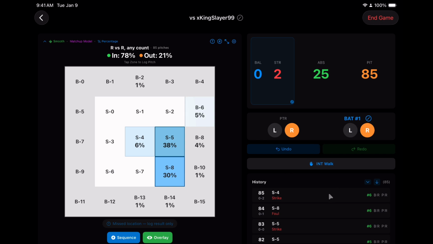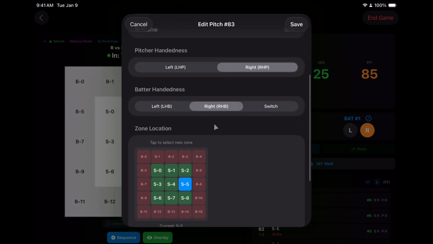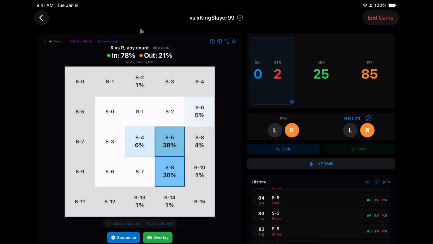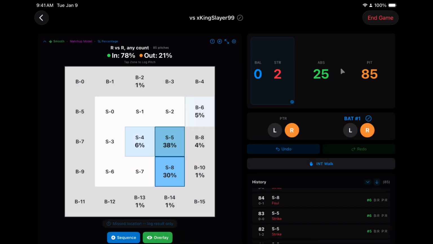You can undo, redo. You have your history view. You can go back. You can edit history if you mess something up, if you pick the wrong location, something like that. You can go back and edit it. It's really cool, really simple, really intuitive, I think. Again, if the count's wrong, or you need to skip an at bat because you missed data, you're not losing any of that stuff. You have that ability built in.